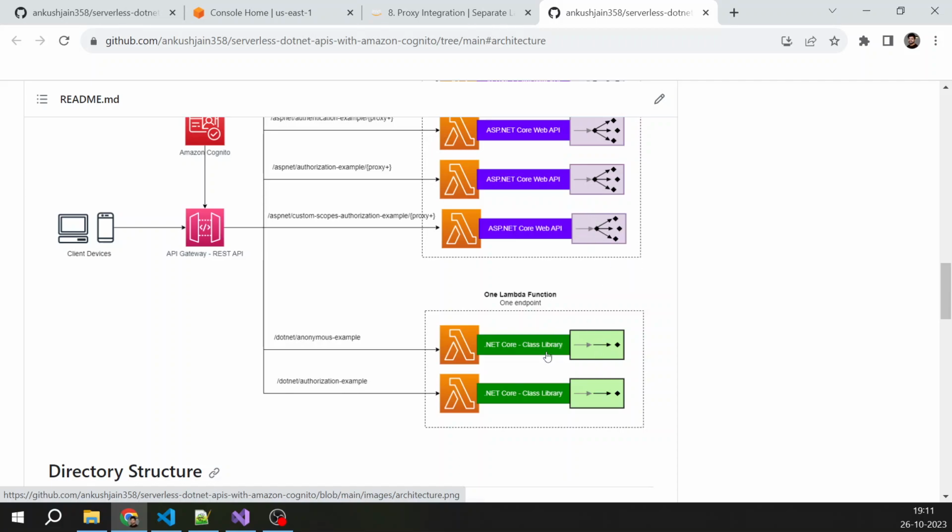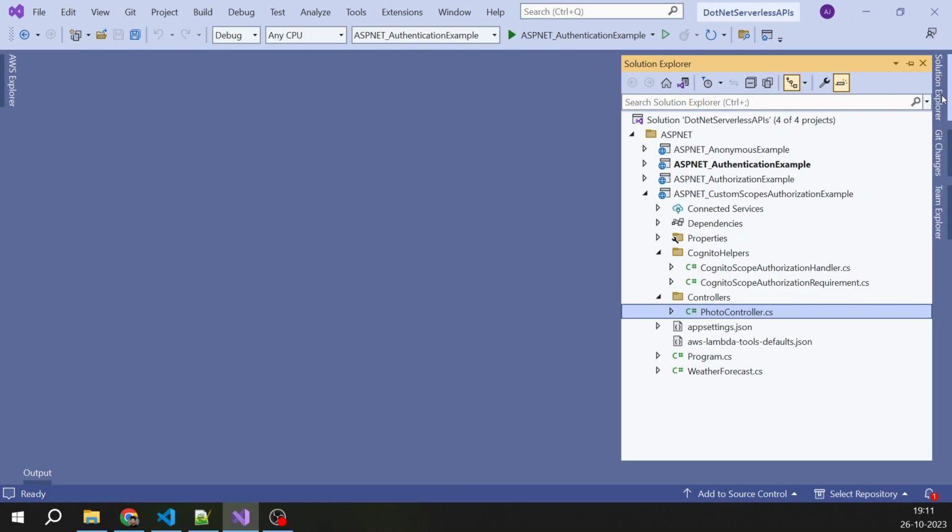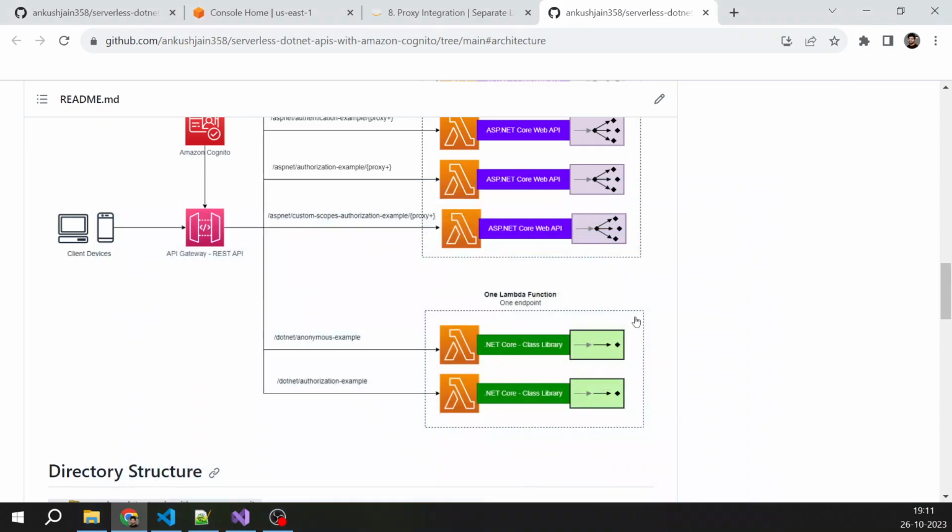And we are going to use .NET Core Class Library Function. So these are not basically ASP.NET Core applications. These are basically class library functions. So how do you create these functions normally? We will see how we can create this. But yes, this is the major difference, and this is the endpoints.